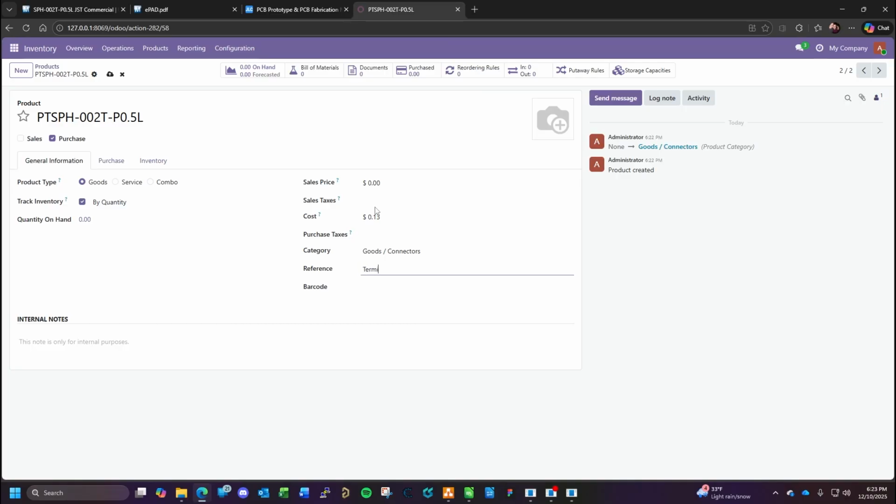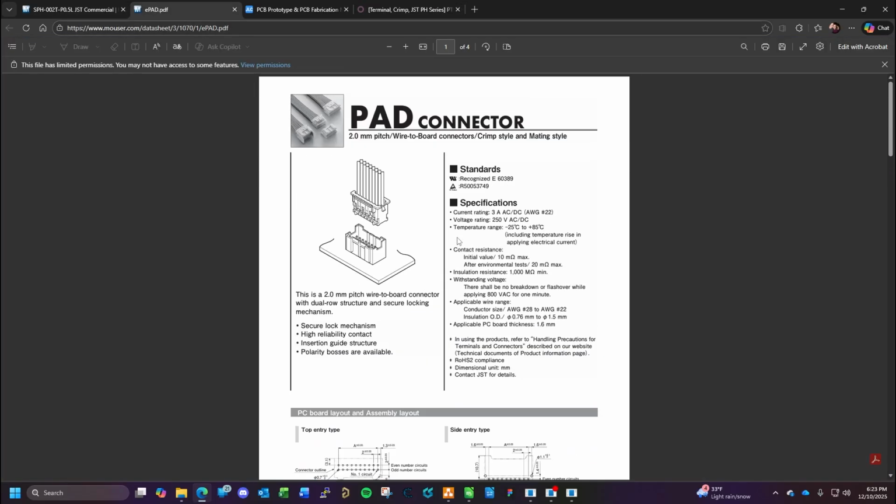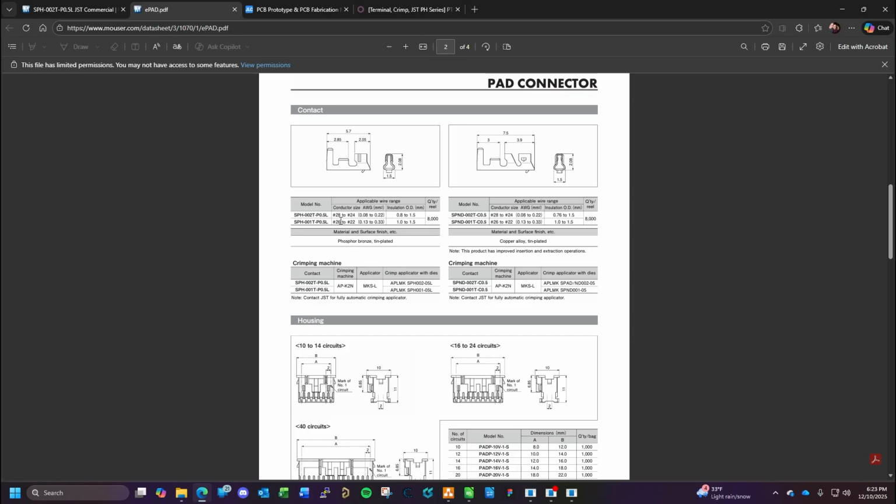So, terminal, crimp, JST PH series. It may work with others, but I think it only works with the PH series. And that particular one needs a crimping machine. Fortunately, I have a hand crimper from a kit I bought off Amazon. I will link that, because it does have a hand crimper that you can use. So it's 28 to 24 AWG.